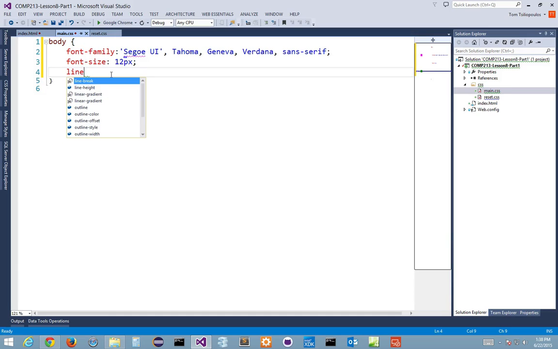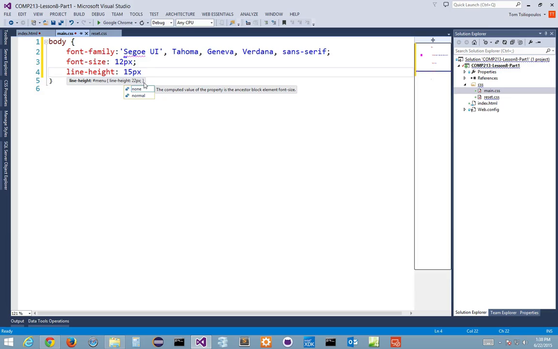The other one I want you to put in, if I start typing line, is line-height, which is probably really important as well. I should probably specify a line height. If I press colon, it gives you an example of line height in pixels. This is the height of each of your lines that physically appears in the body of your document. So I'm going to put my line height as something like 15 pixels. You can choose whatever you want, as long as it's not lower than 12, because that means your lines will overlap. Okay, so there's my line height.